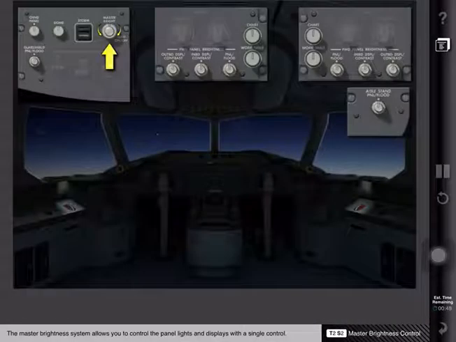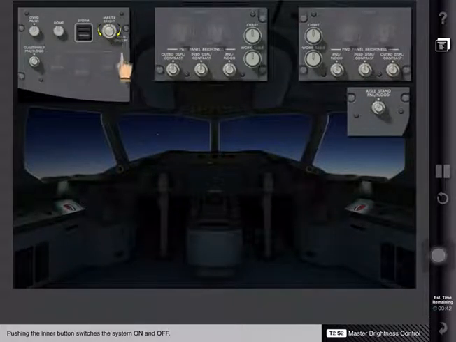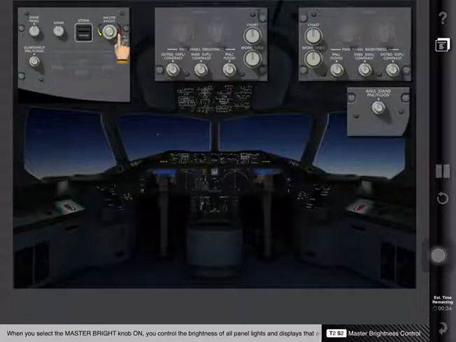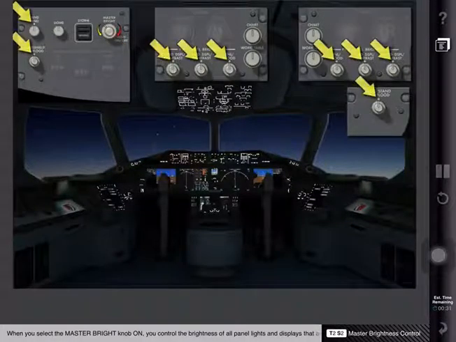The master brightness system allows you to control the panel lights and displays with a single control. Pushing the inner button switches the system on and off. When you select the master bright knob on, you control the brightness of all panel lights and displays that are identified with a white dot at the mid-range position.